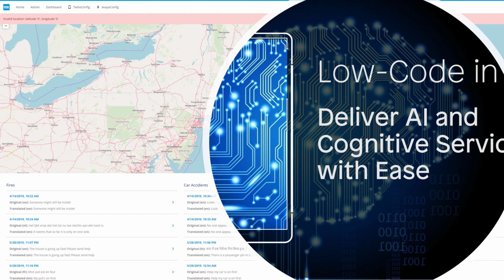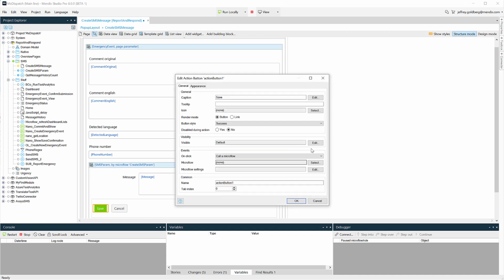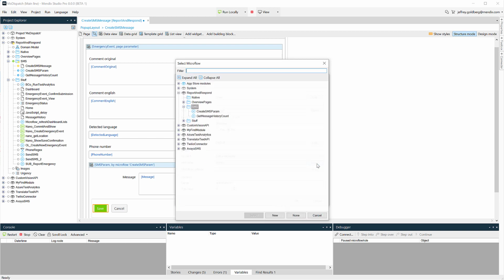Once again, Mendix makes it easy to integrate these communication platforms with reusable componentry and easy to create and consume REST functionality. Okay, so I'm going to wire up the Avaya SMS capabilities here. And how I'll do that is to create a microflow that's attached to the Save button.